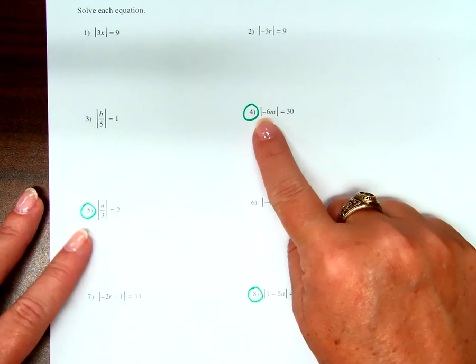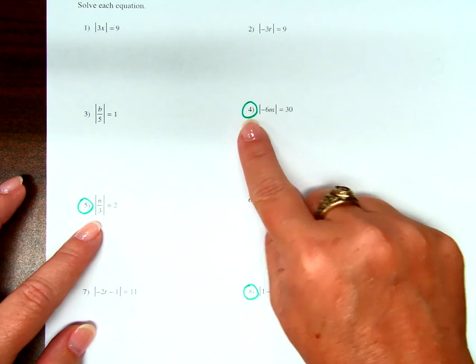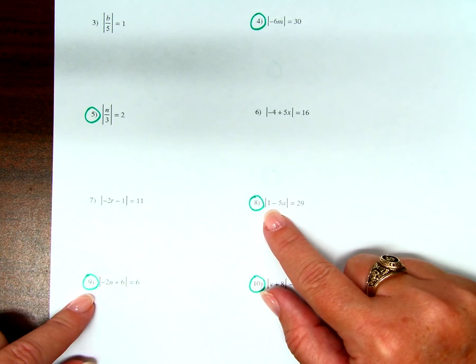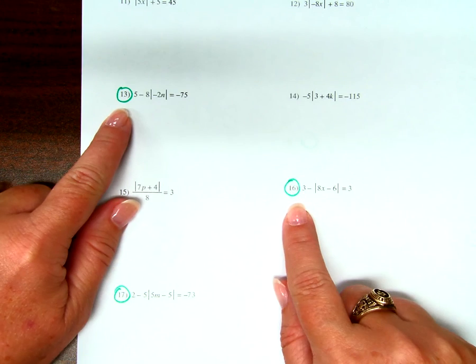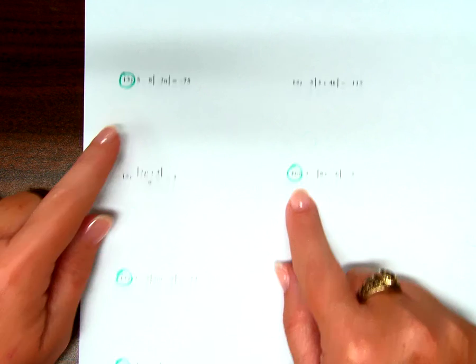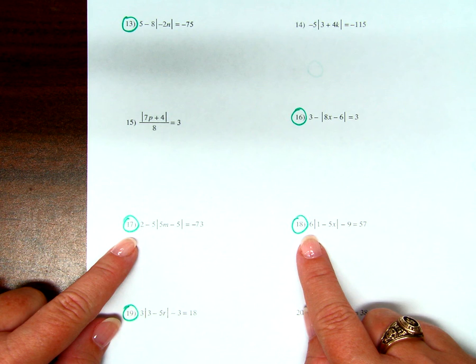So let's go through and make sure you have the right ones circled. Okay? 4 and 5 are circled. 8, 9, and 10 are circled. 13 and 16 are circled. And then 17, 18, and 19 are circled. Got it?